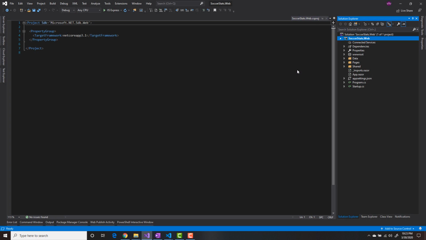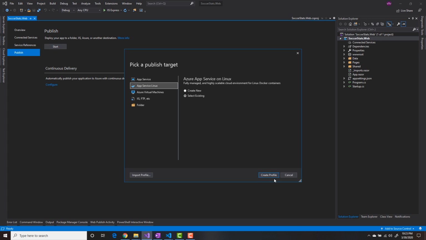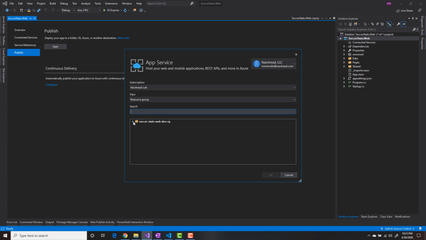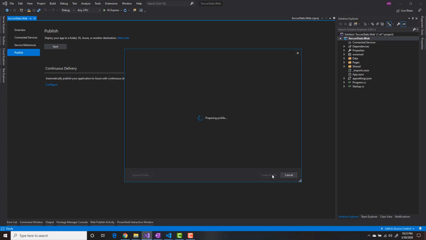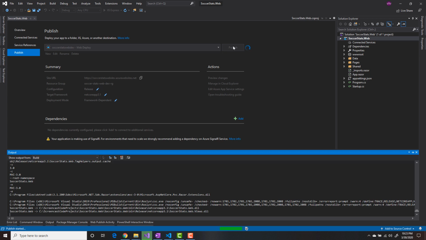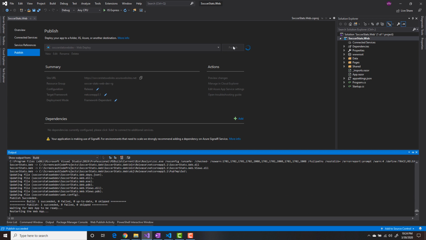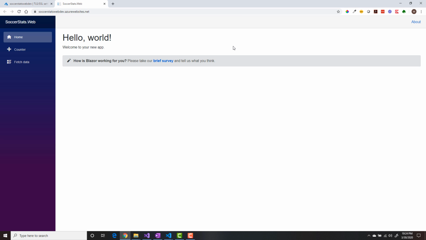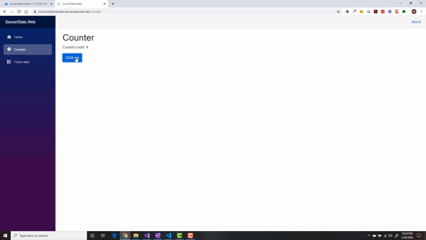Okay, back to Visual Studio, I will create a publish profile to deploy the code to Azure. We can see how seamless the integration is between the IDE and the Azure portal. Profile is ready. I will go ahead and publish. This is really very convenient. And the app is deployed and we can see it running on Azure.